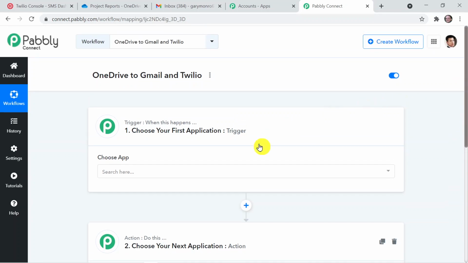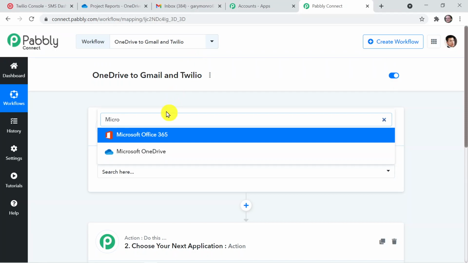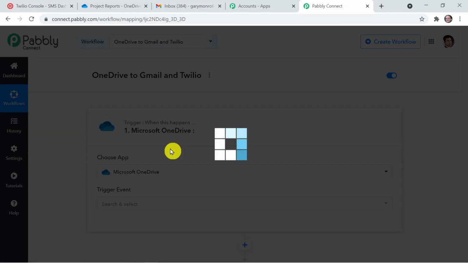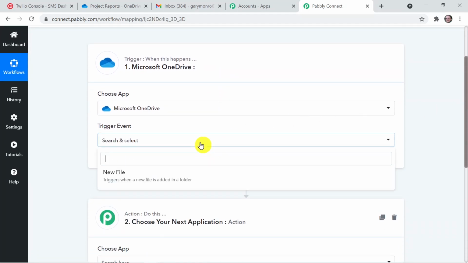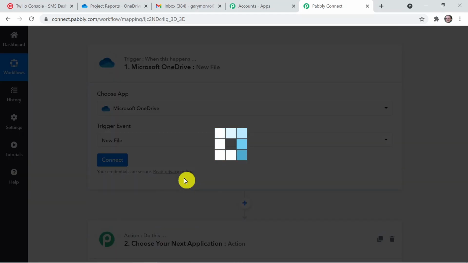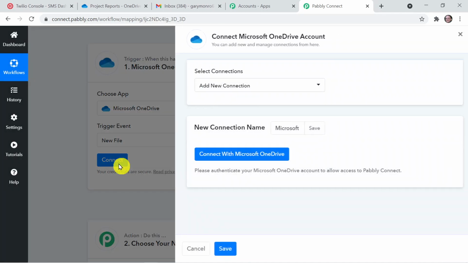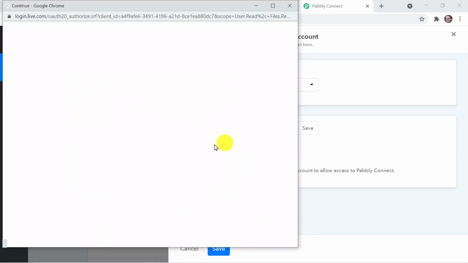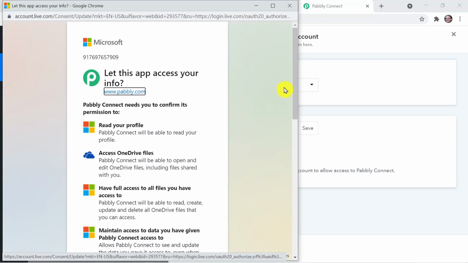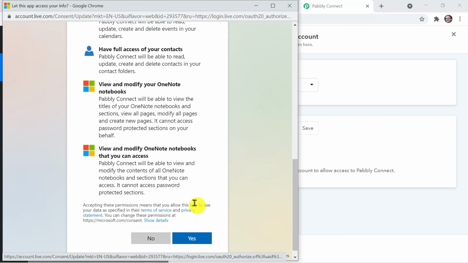Okay, so here I'm going to choose a trigger application first, that is Microsoft OneDrive. Okay, so this is a trigger application and we have to choose a trigger event. So the trigger event is new file. Okay, so now to make a connection, we have to click on this connect button, connect with Microsoft OneDrive. Okay, and here it will ask for the access. So you have to give the access as Pabbly is 100% safe to use. So you can click on yes.